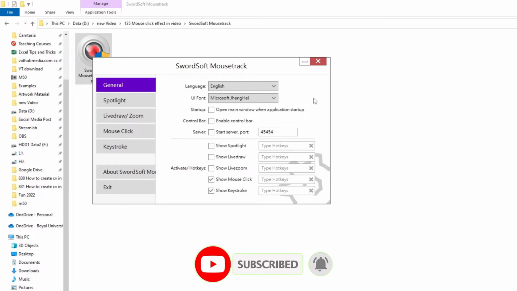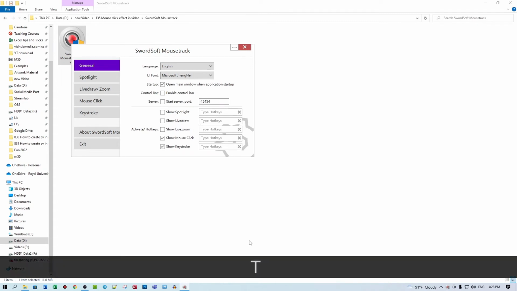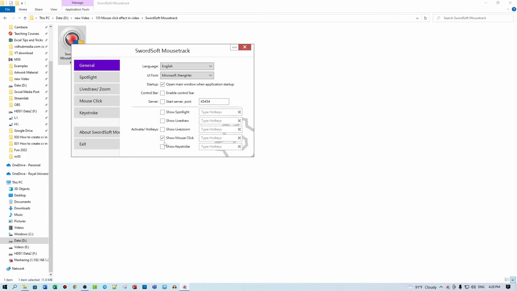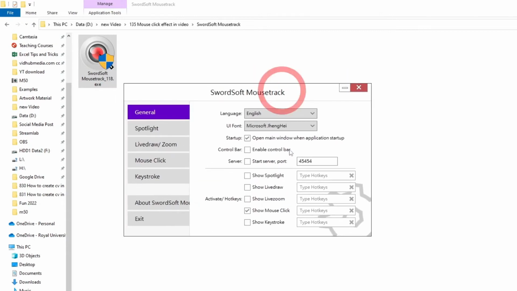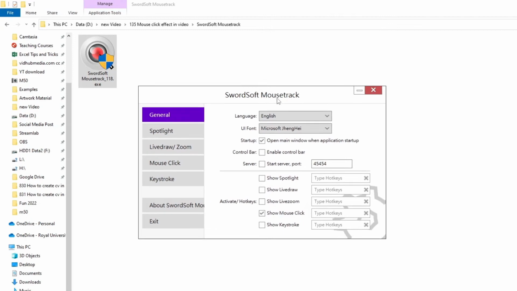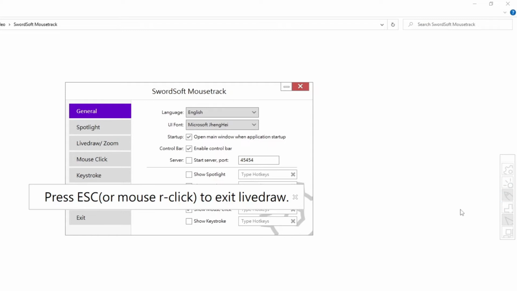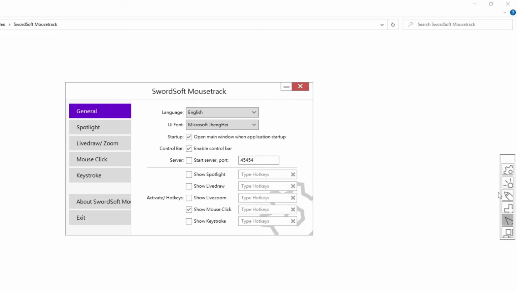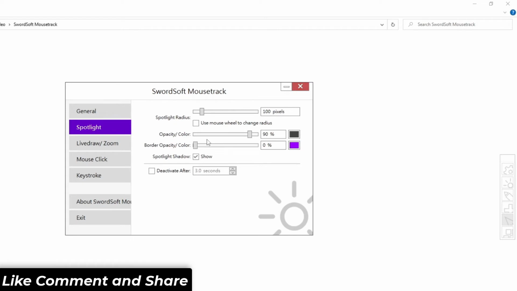Like this. So here, if you press any keystroke, for example I press T, it will show something below here. So let me disable it. In general, here you can open the font or enable the scroll bar. If you want another option like drawing, you can do some drawing, or you can press escape to exit it.